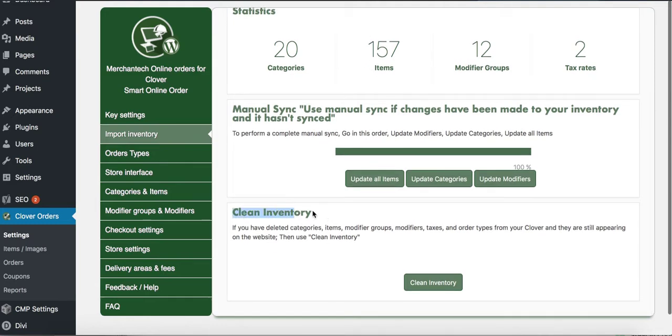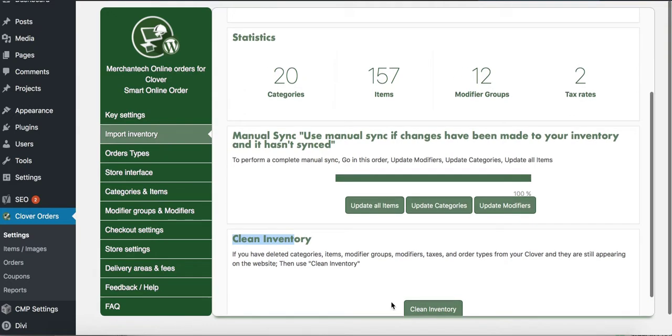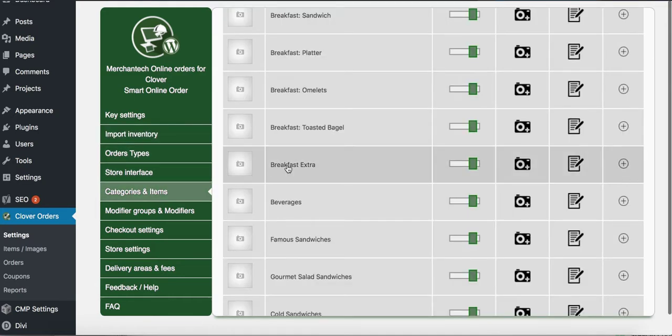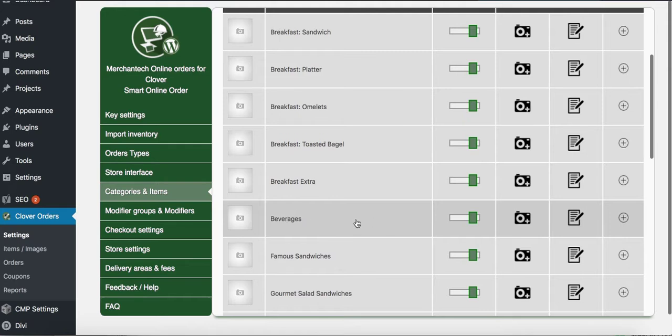Clean inventory, this is very rare you'll ever use. This is if you deleted lots of stuff from your Clover inventory app and it still shows up on the website, then you can use the clean inventory feature for that. But this is very rare because it's fast to just hide it. So for example, let's say I delete this entire category called beverages from the Clover. It's faster just to hide it from the website than to clean inventory, because this one's one button while the other one requires several steps.